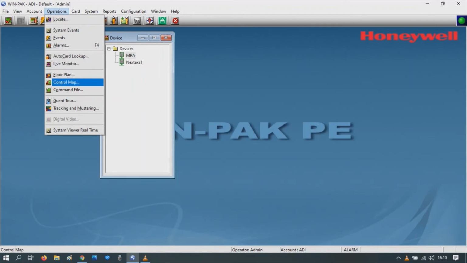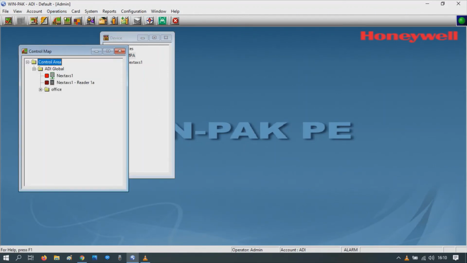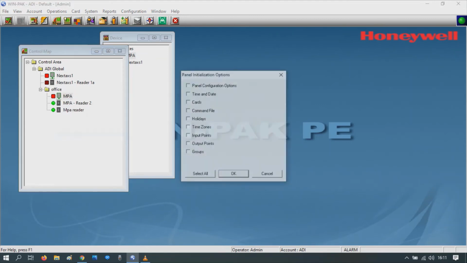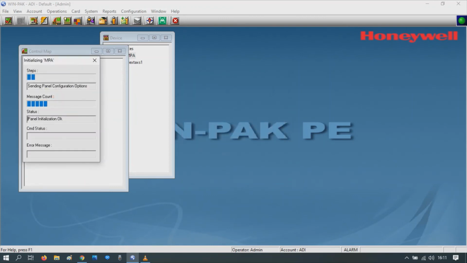We just need to initialize it. Go to Operations, control map, find the door in question, highlight it, right click, initialize, and let's send all those commands to the controller. Press OK, and it will start sending the commands. Once all the commands are sent, the unit's updated and now added to Winpak.